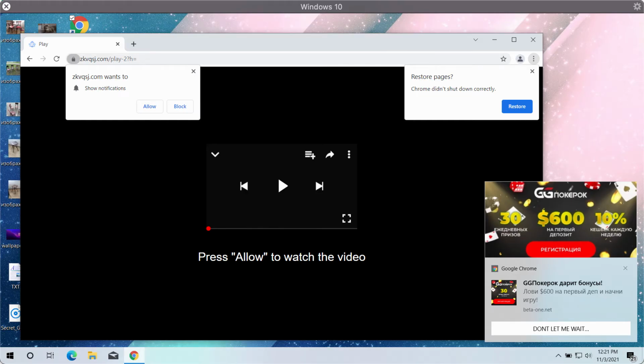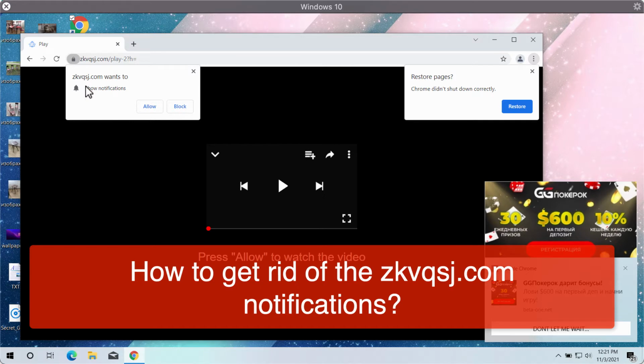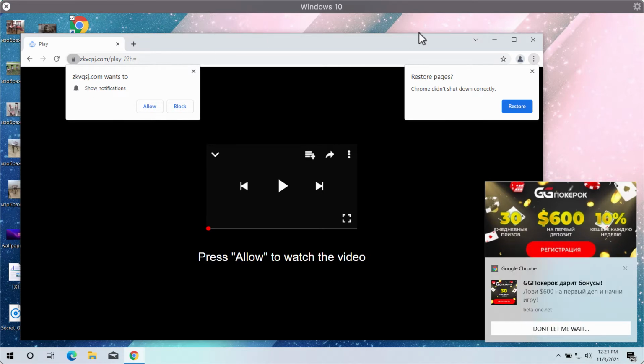This video guide will help you in getting rid of the browser notifications that are associated with the site zkvqsj.com. Definitely this is a random website and its name doesn't make any sense. However, the site may periodically attack your computer screen and disturb your attention essentially.